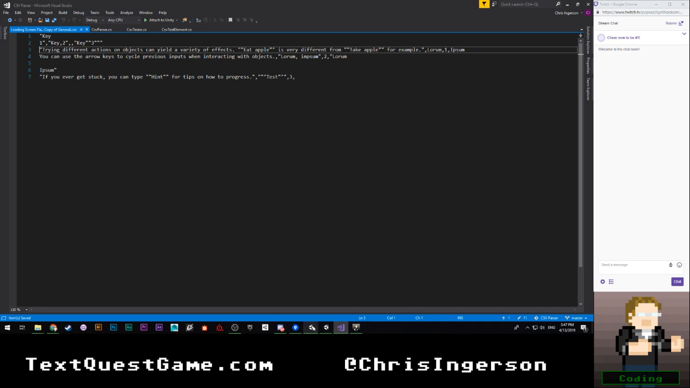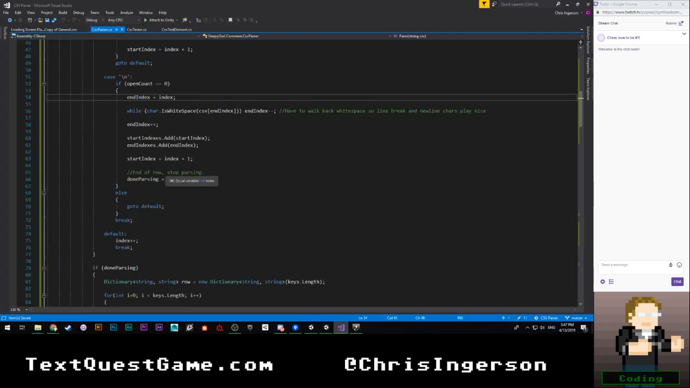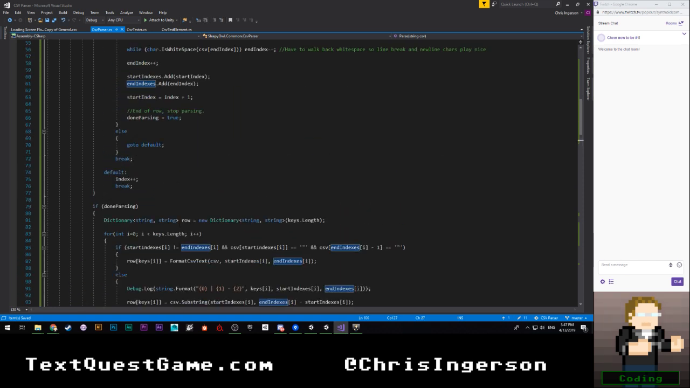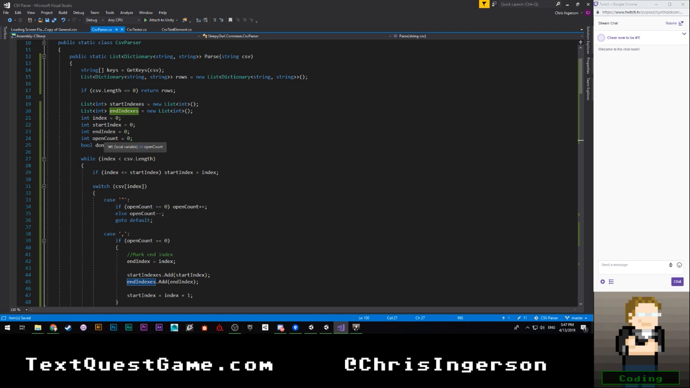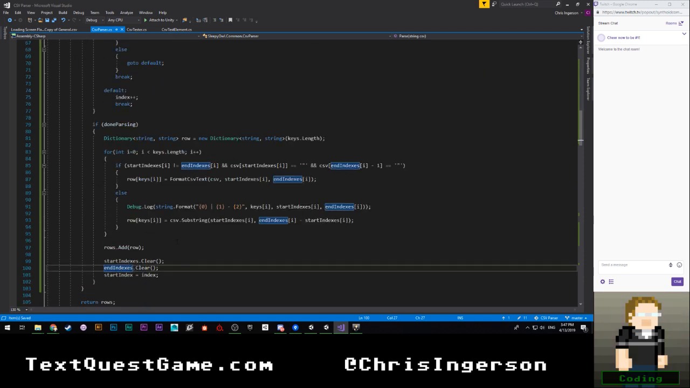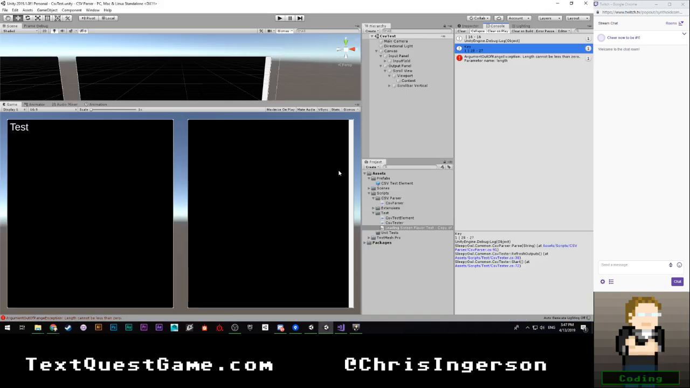Which to me means that I'm probably not clearing this properly. Hold on, I must be forgetting something else down here. So we call start indexes.clear, end indexes.clear, open count is equal to 0, done parsing. Oh, I also got to set done parsing equal to false. So we're going to go ahead and say done parsing is equal to false. Let's try that. Something tiny, it always is.